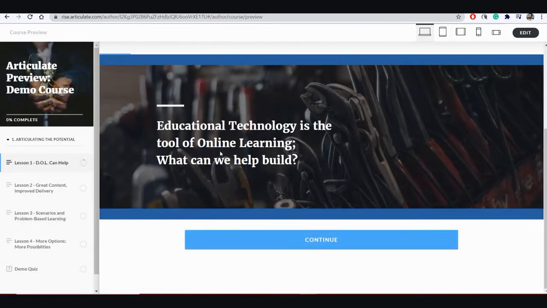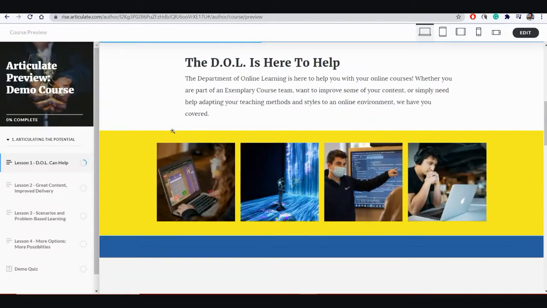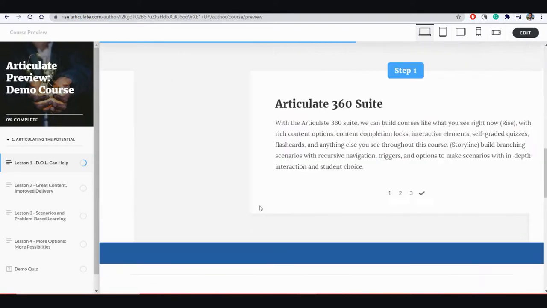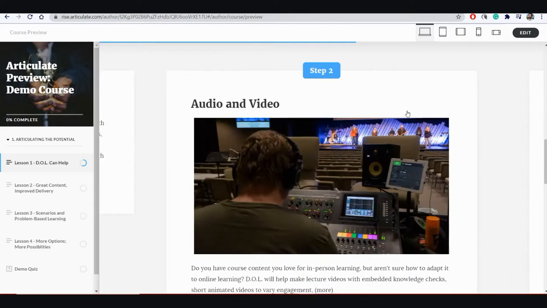And you've got a lot of different options for diversifying your content, making sure that students see things in new ways. You've got picture galleries that can help you out. You've got sideways navigation options that help differentiate the way that they're clicking through it. In terms of what we can help you with in the Articulate suite: rich content, completion locks, interactive elements, self-graded quizzes, flashcards, branching scenarios, lots of things that we can help with.